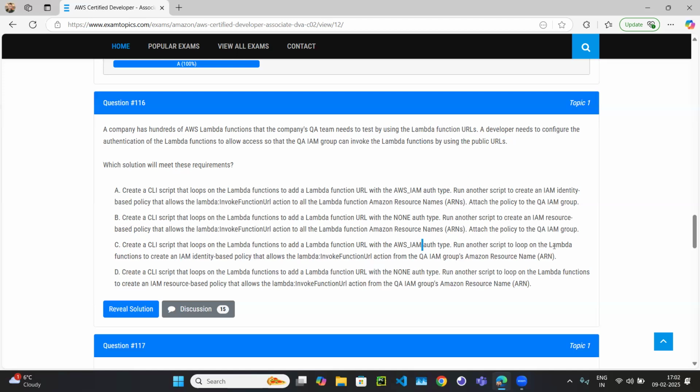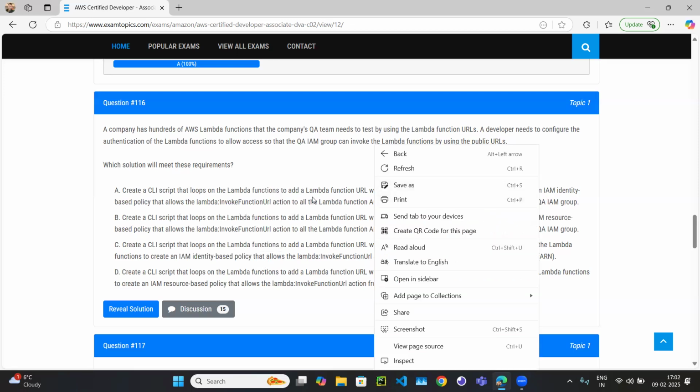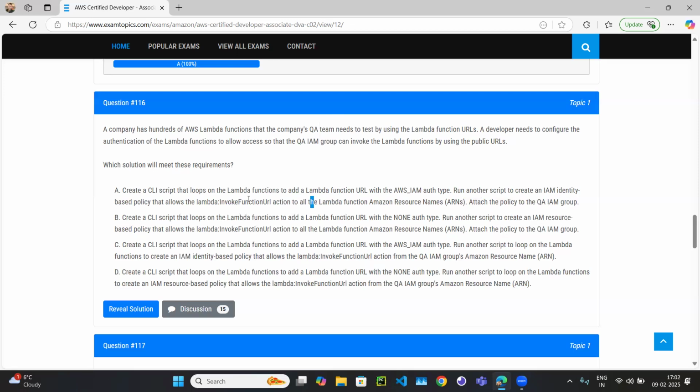Run another script to loop on the Lambda functions to create an IAM identity-based policy that allows the InvokeFunctionUrl from the QA IAM group. So this will also work, but this is unnecessarily resource intensive, because you are running a loop on the Lambda functions, and for each Lambda function you are creating a policy. You don't need to create a policy for each Lambda function. You can create a central policy, one policy, and that single policy can be attached to the IAM group, and that single policy can decide which Lambda functions can be triggered. So A will be the correct answer.